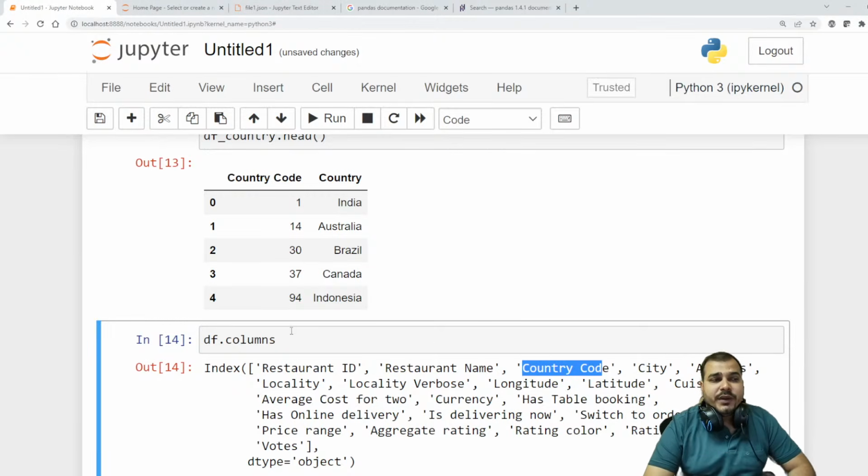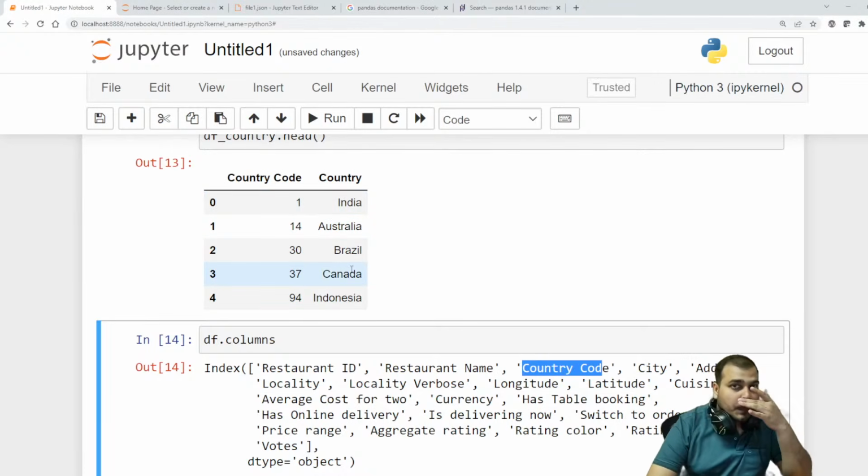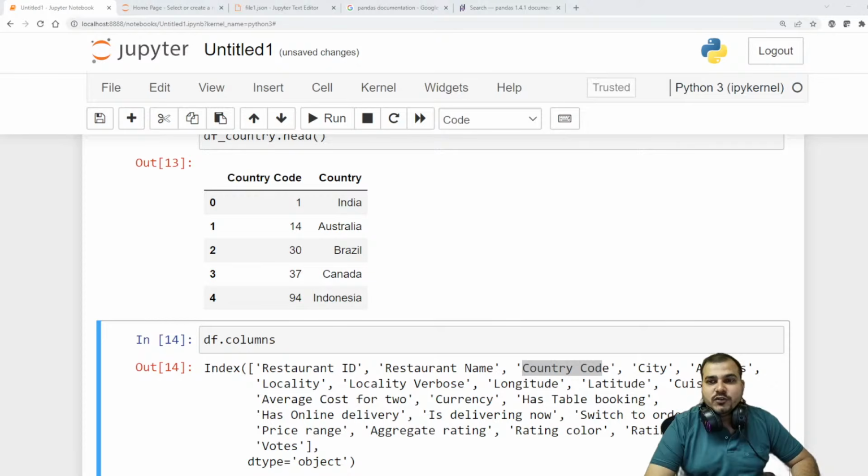We have the country code over here. Here also country code are there. Can we combine these two data frames? Quickly tell me. Can we combine these two data frames, and how should I join? How should I combine?